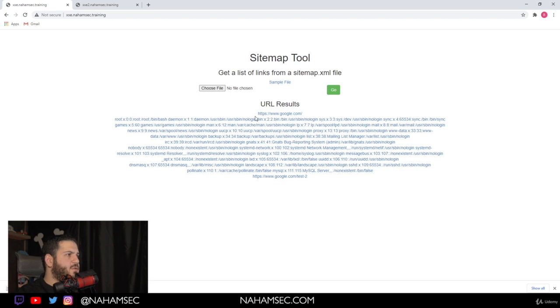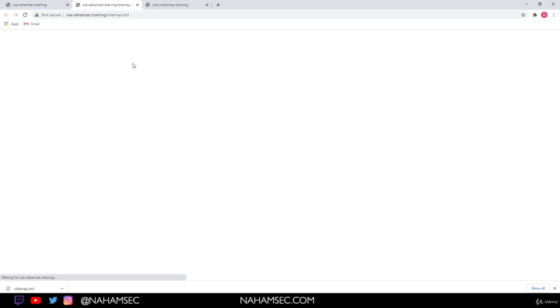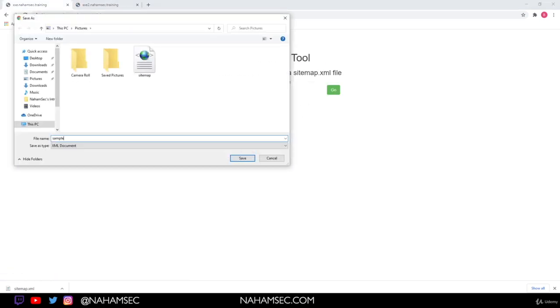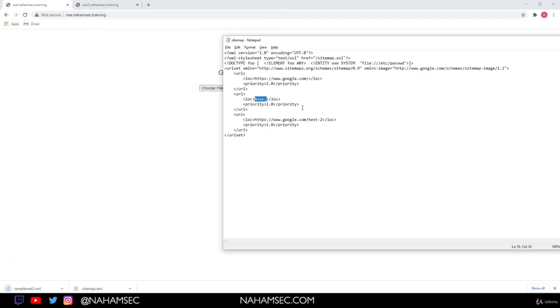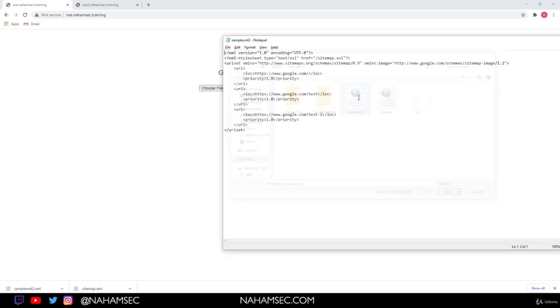So again, this is very straightforward. Sometimes you may have to do this through Burp Suite to see the actual results. Again, it all depends on how the application is working. So let's run this really quickly through Burp Suite just to give an example as well. We're going to download our sample file. We're going to call this sample XML2. We're going to open it up in our Notepad just to make sure it's the original version.